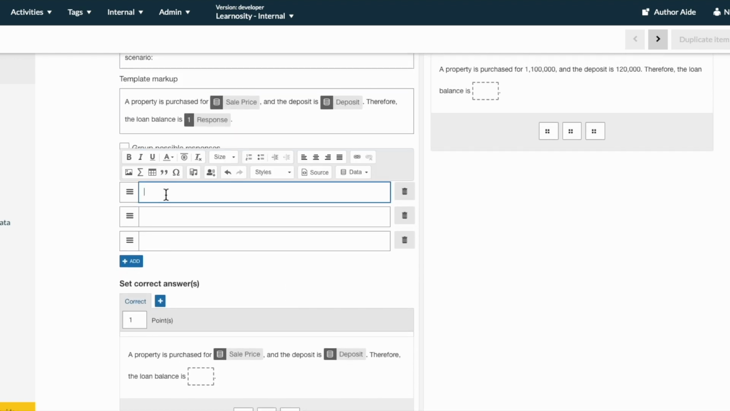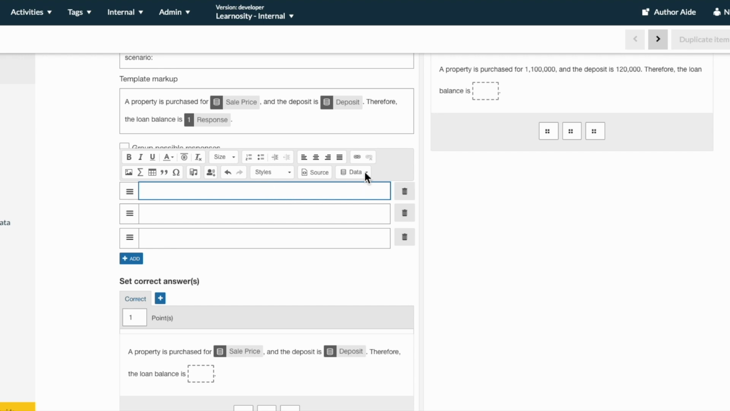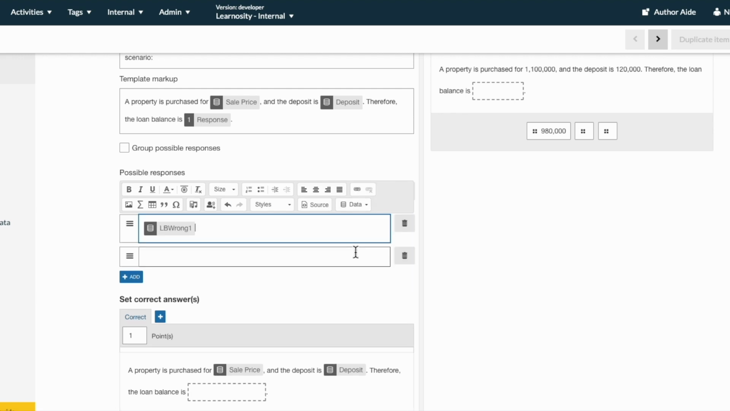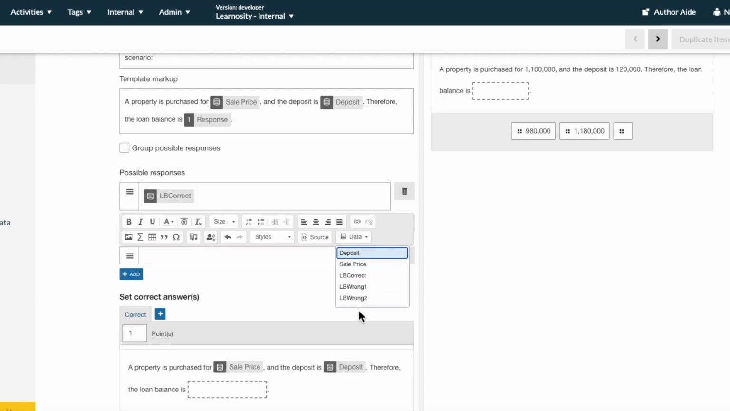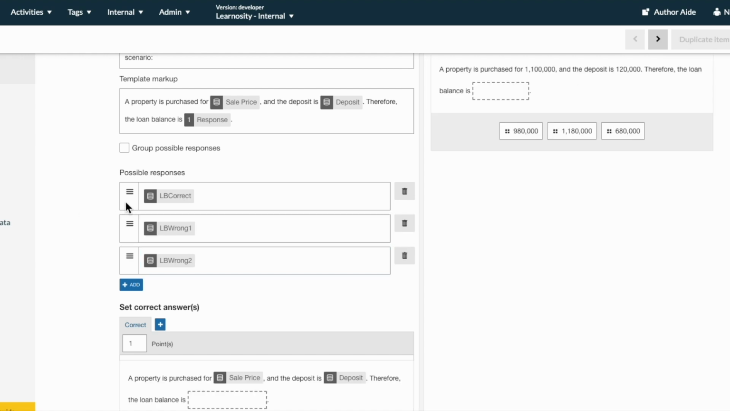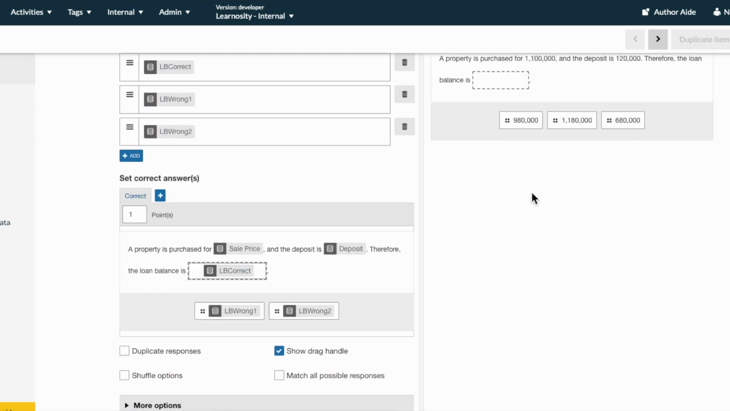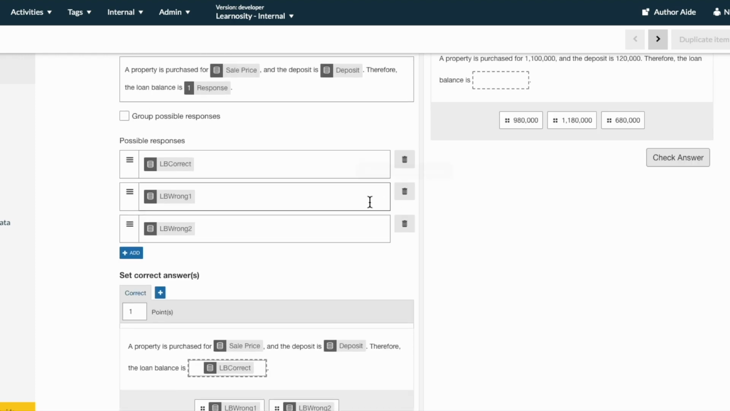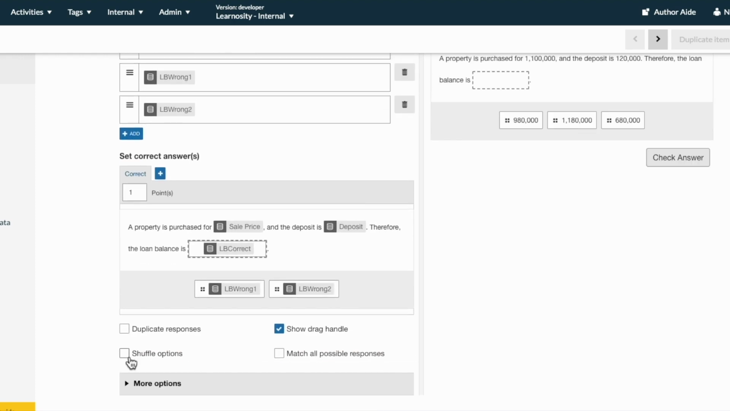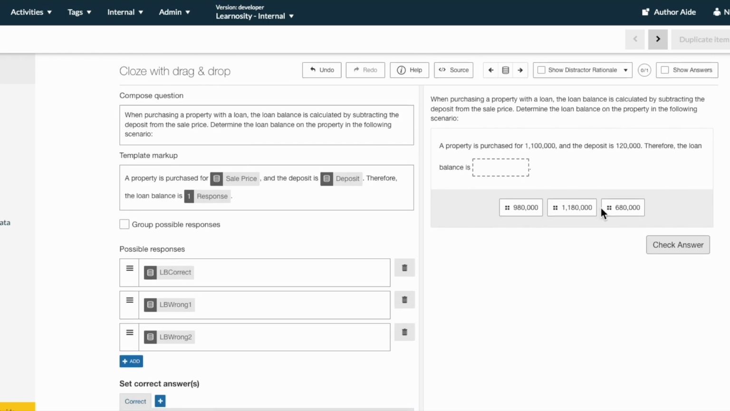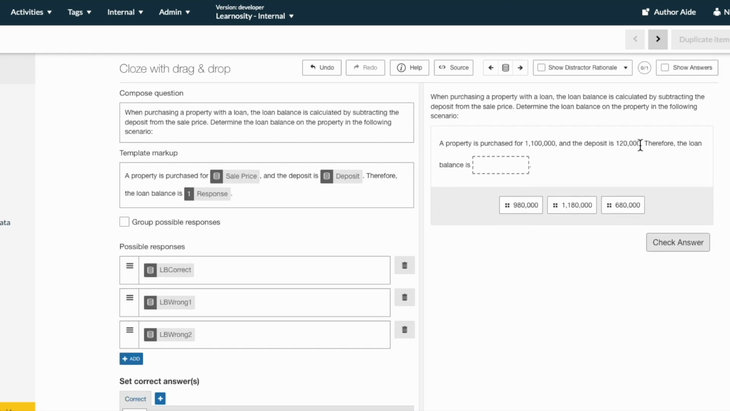Alrighty, now I want to give them options for the possible responses. I can also use dynamic data here. So I'm going to say that's the correct one. Come down here. Let's give them an incorrect response option and another one there. And best set what is actually correct there. And for extra measure, I think I'll put shuffle options as well, just to change the display of the options there. Okay, so you can see some of those variables are coming through.